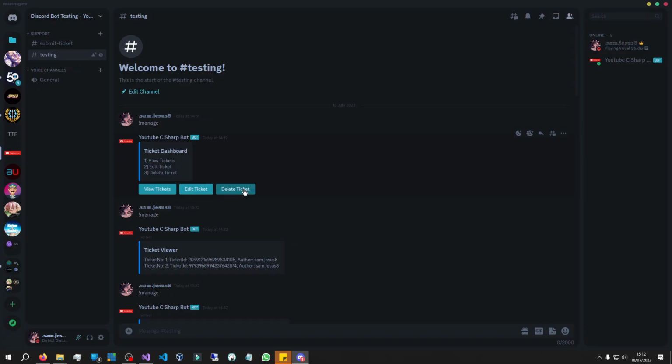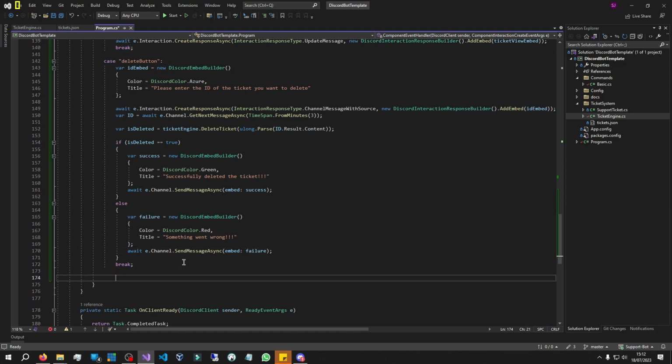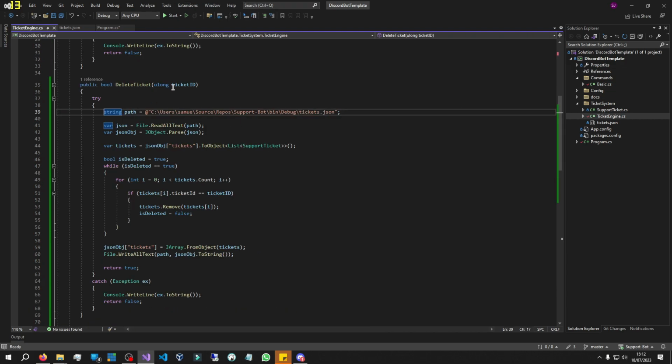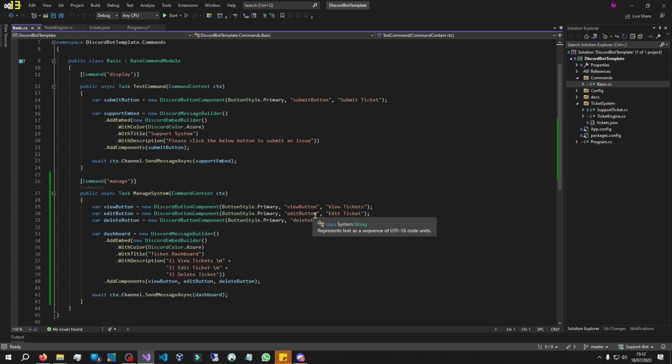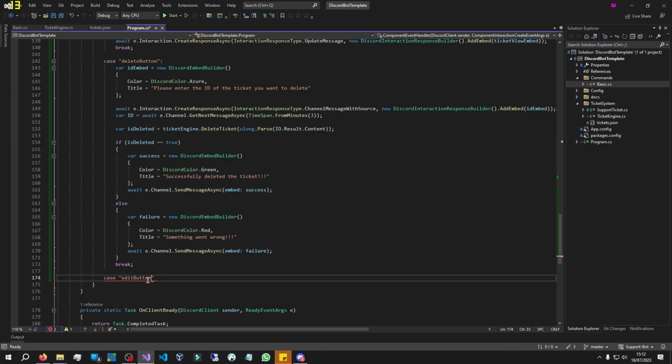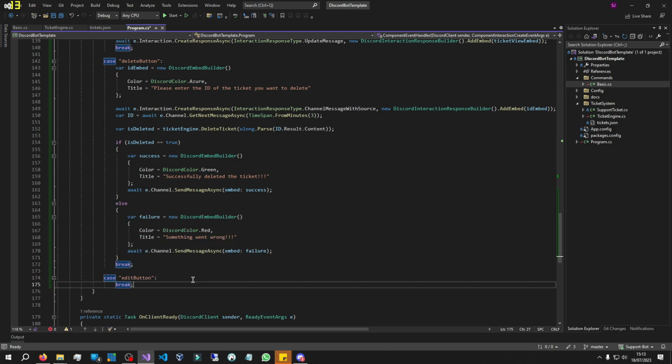So the last thing is up to you guys. Pretty much the edit ticket button, I want to see you guys implement this. So what you need to do is put another case in here. So we'll say case, and then the ID of that button. So what was it? It was the edit button. And then I want to see you guys make a solution to this button.